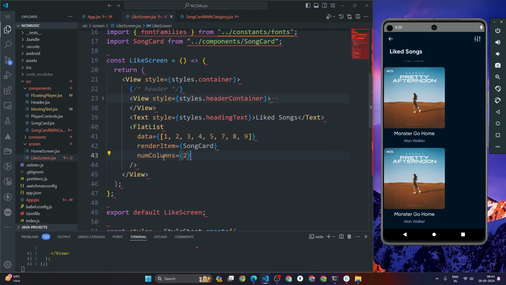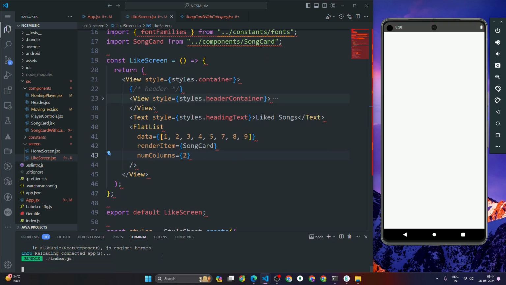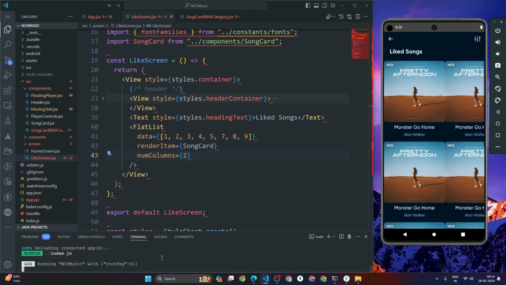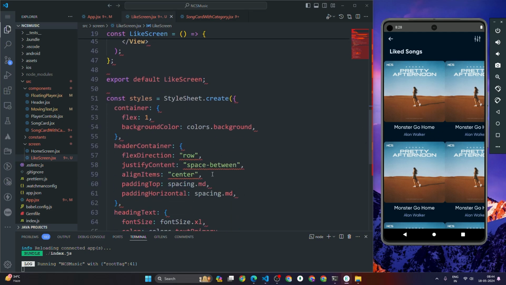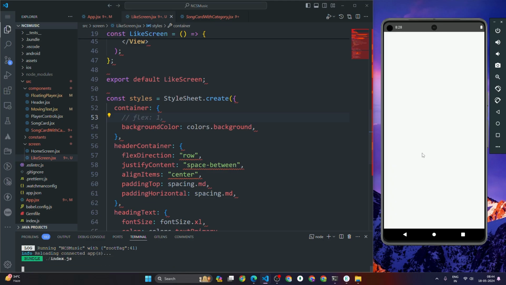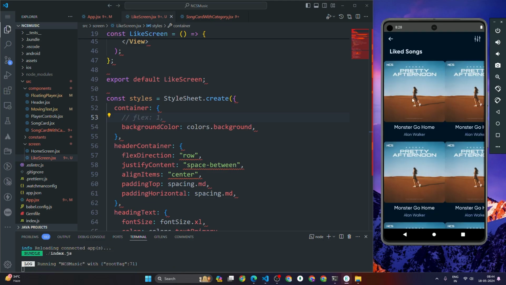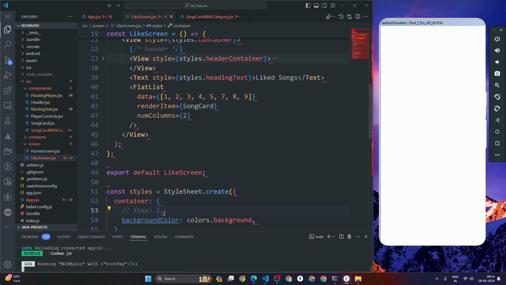Now I added numColumns as 2, and if I reload it, as you can see, we are getting the content, but it's not scrollable, first of all. So let me comment this code. Okay, now if you see furthermore, it's scrollable now, it's still not scrollable. That's okay, not a big deal.